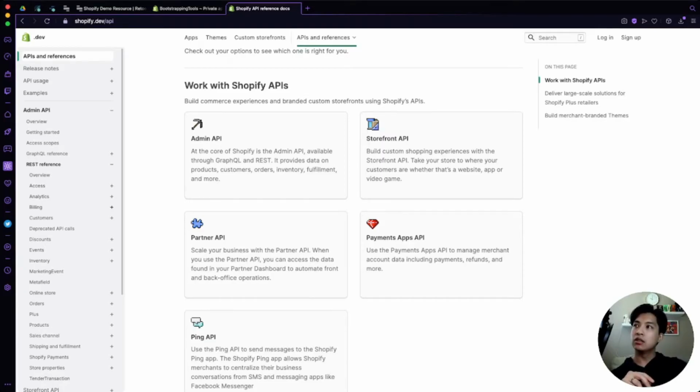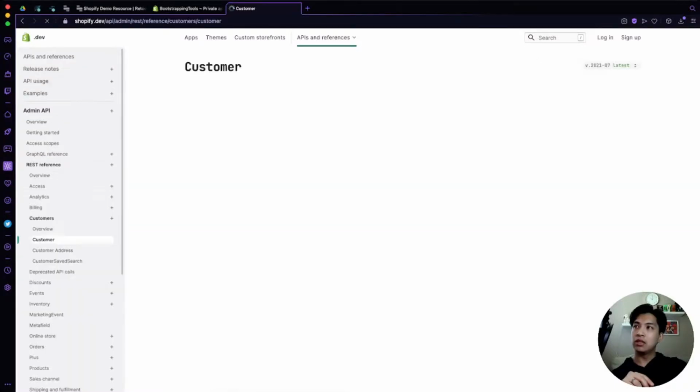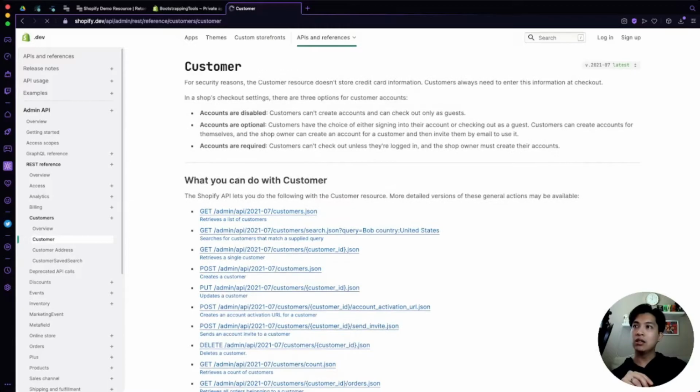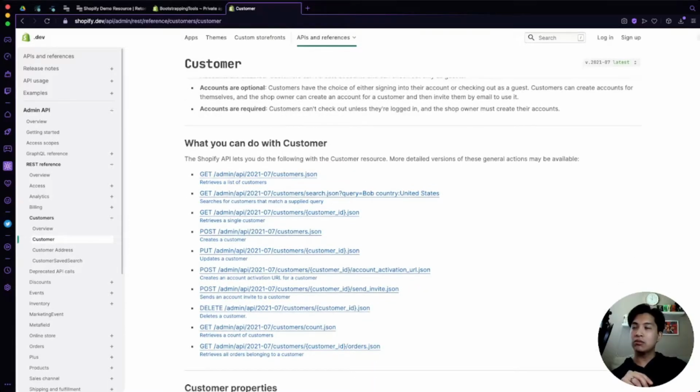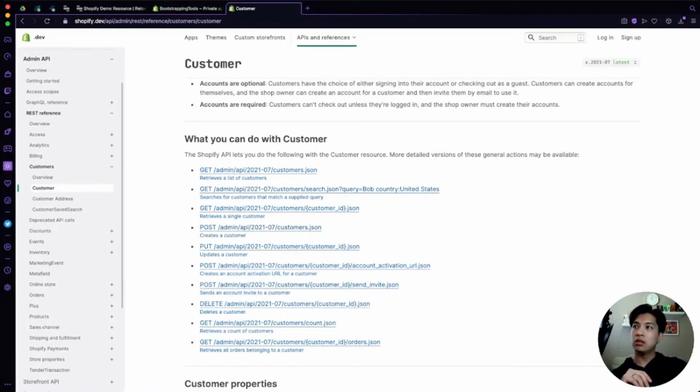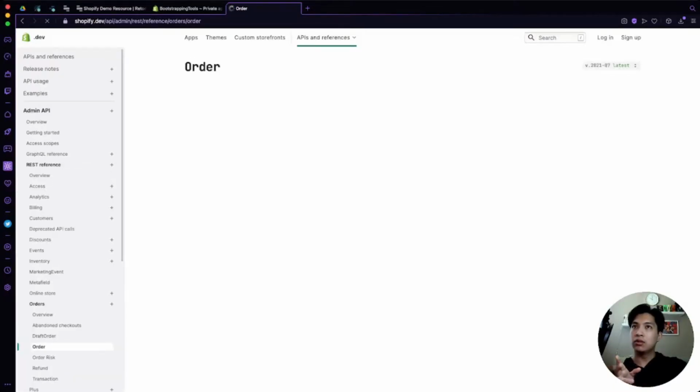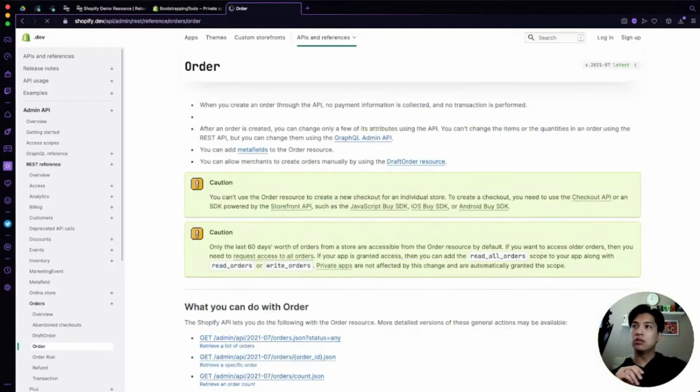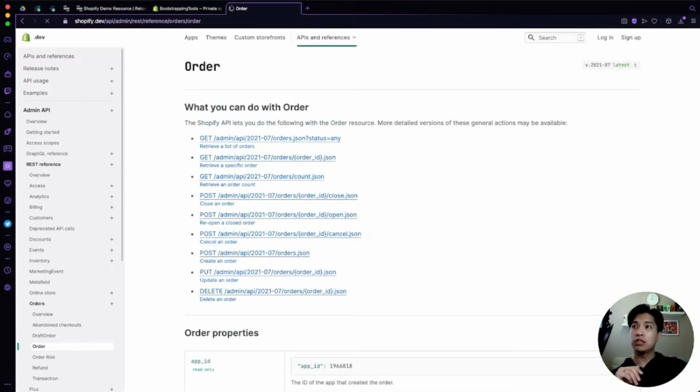Within there, you'll see different sections for access, analytics, billing, customers. You click into that, and you'll be able to see different resources in here that you can gather information about. You can do some GET requests, which is basically just getting data about a customer, and you can also do POST or PUT requests, which is basically updating that customer's information. And the same thing is relevant for orders, where you have GET requests for specific order information, and then you can make POST requests to an order in order to make any changes to it, such as closing it or keeping it open or just updating the order itself.